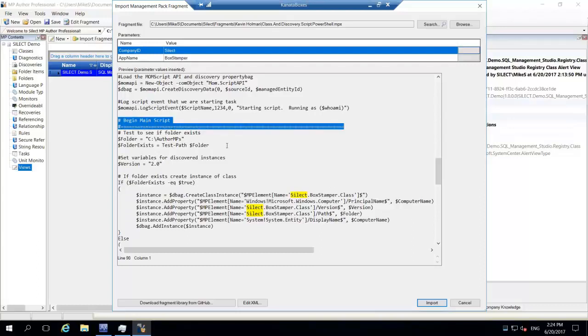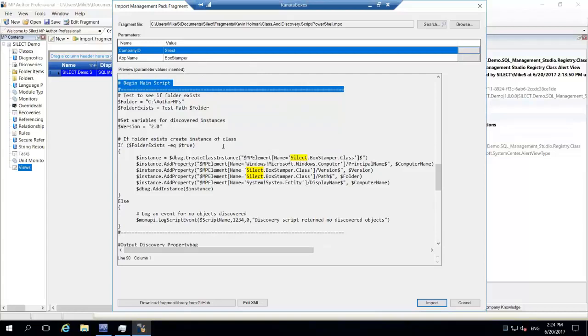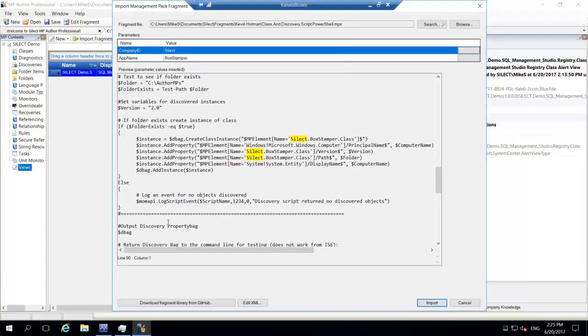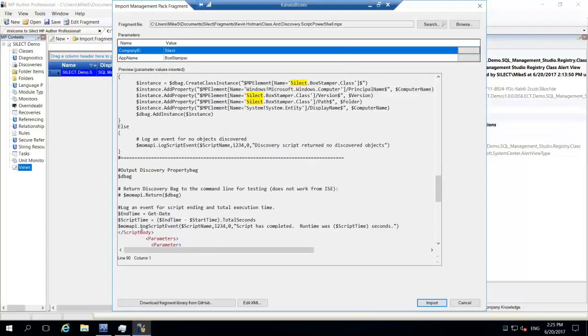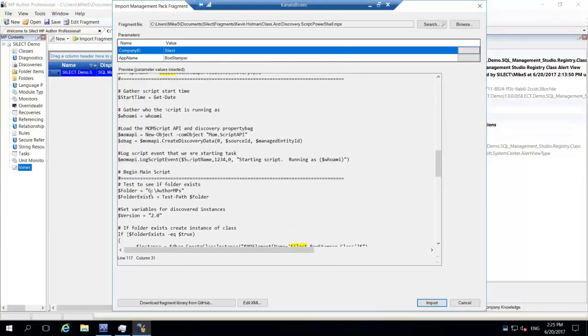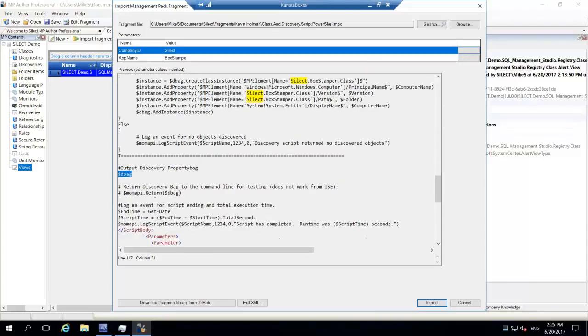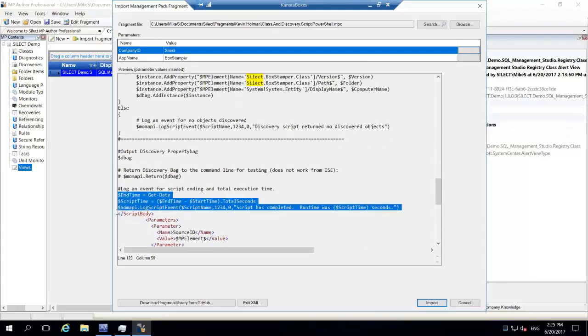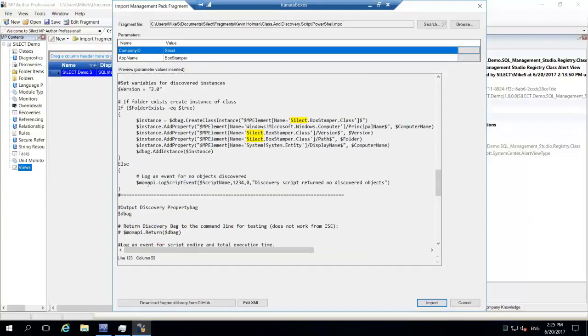And then he has this line here, begin main script. And this is where you have to figure out what it is you want to discover. And this would be different in each case. So in this case, he's looking for a folder, and he's looking for paths underneath there, and he is going to go through that and use that and fill in paths and stuff like that. Otherwise, he logs an event, and then he returns the discovery bag. Here, I wish he hadn't called it debag. And then he actually just logs another event which says that the script has come to an end. So he's got a very good I knew you couldn't resist that, Mike.